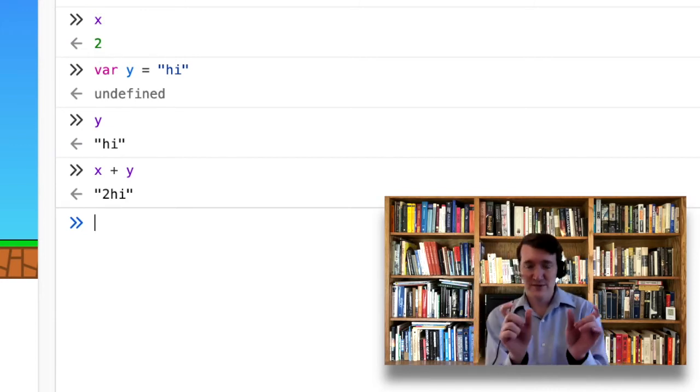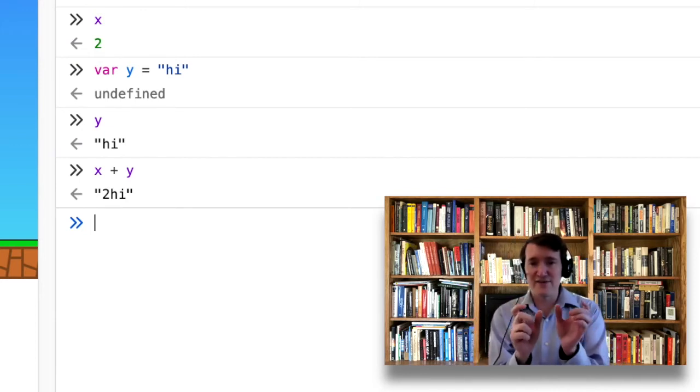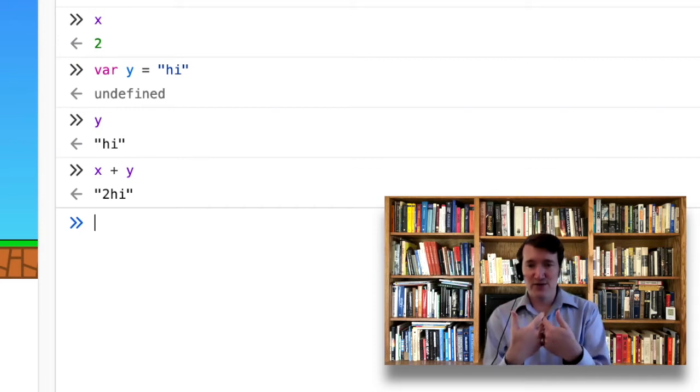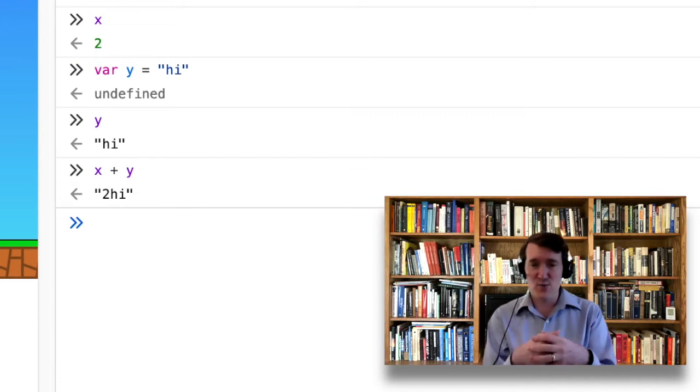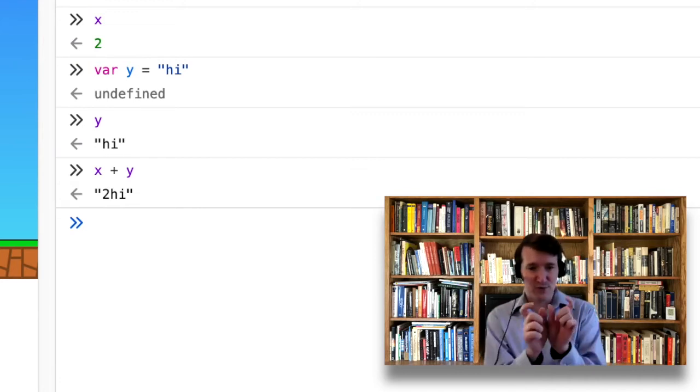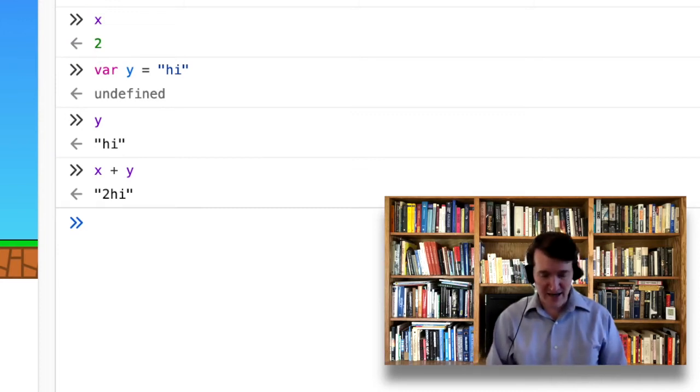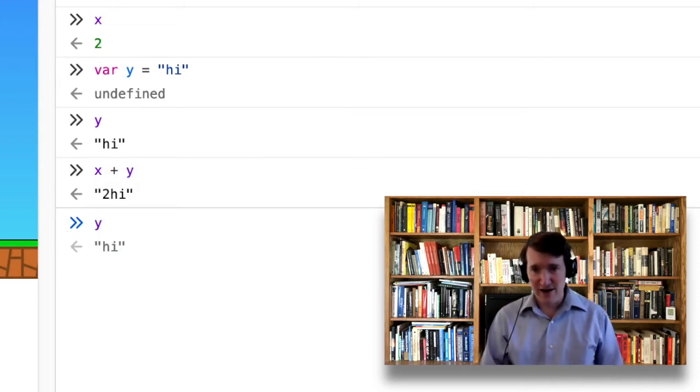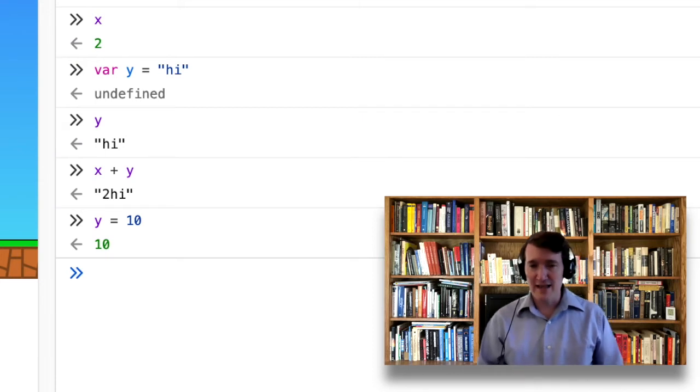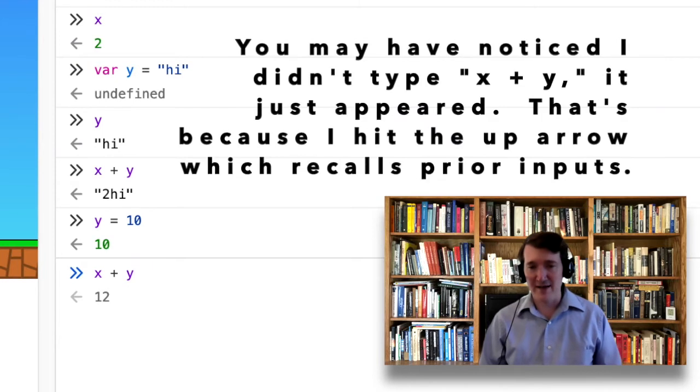It's 2hi. If I have a string and I use the plus operator, it's just going to mush them together, because what plus means for strings is you just put them together. You're adding them together. That would be different, however, if I take y, and I'm not going to use var now because I'm not declaring it, I'm just going to say y equals 10. Now I know the value of y is 10. If I redo that x plus y, what I get is 12.